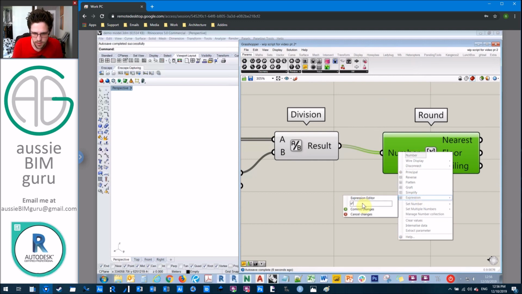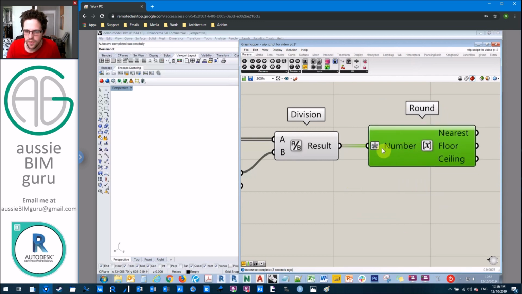So I can say x times 100. And then this will actually feed these in as a formula. So these already get multiplied by 100 just by being connected to this node. And then from here, we can take our nearest as a whole percentage.